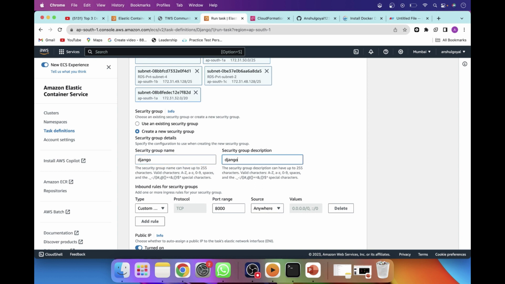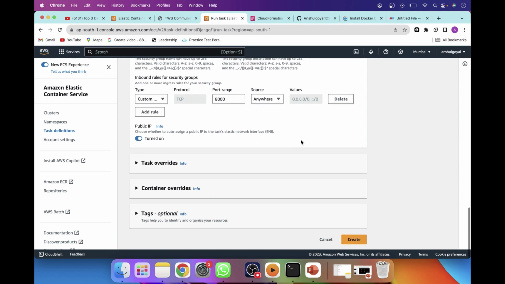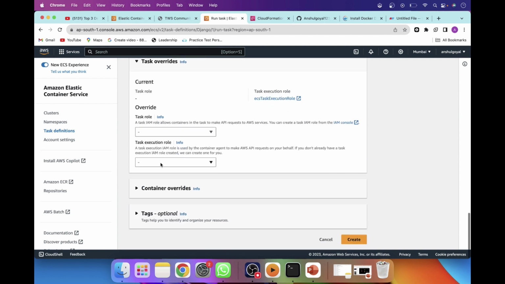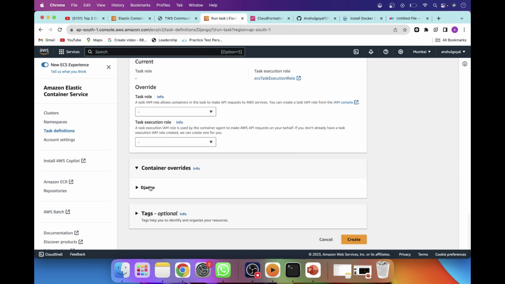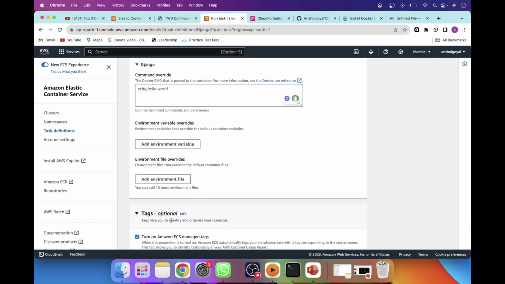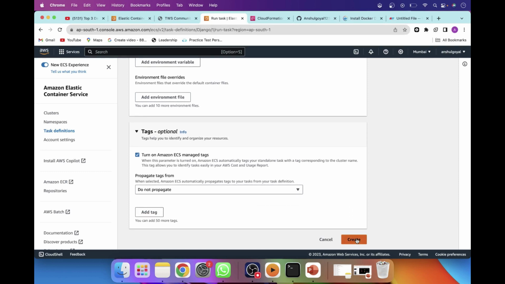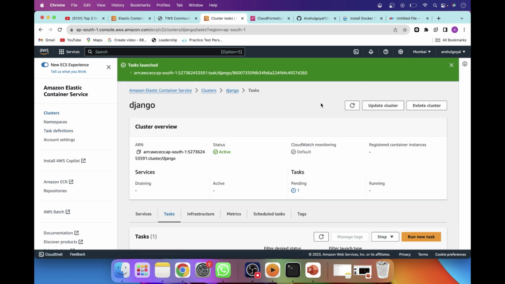Django. Delete this one. Task override not required. Container override: the Docker command that is passed to the container. If you want to run any command, write the command here, and it will display once the container is started. Tags not required, I have already given multiple tags. Create.